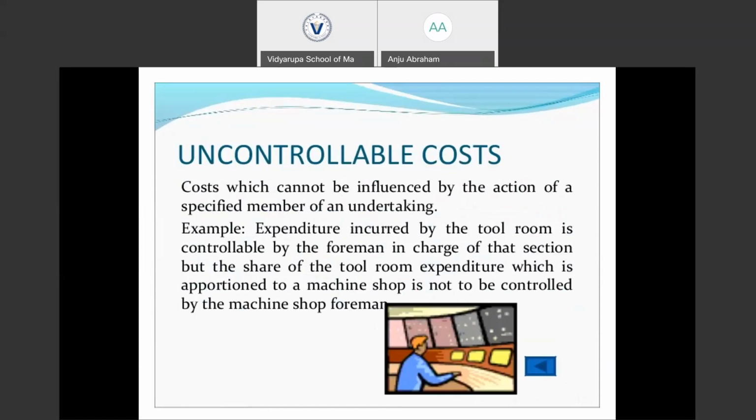And then we have the uncontrollable cost. Uncontrollable costs are the costs which cannot be influenced by any action of a specified member of an undertaking. Here is an example: the expenses incurred by the tool room are controllable by the foreman in charge of that section. But the share of the tool room expenditure which is apportioned to a machine shop is not controllable by the machine shop foreman. Here, the machine shop foreman is not in a position to influence the cost in the tool department.